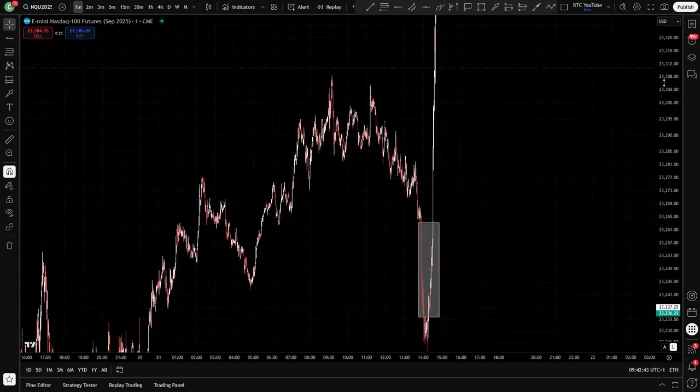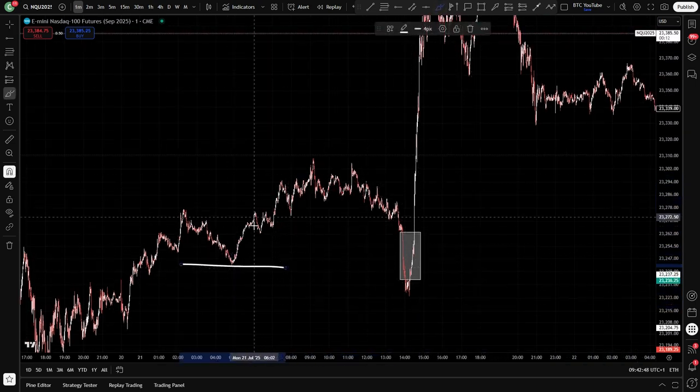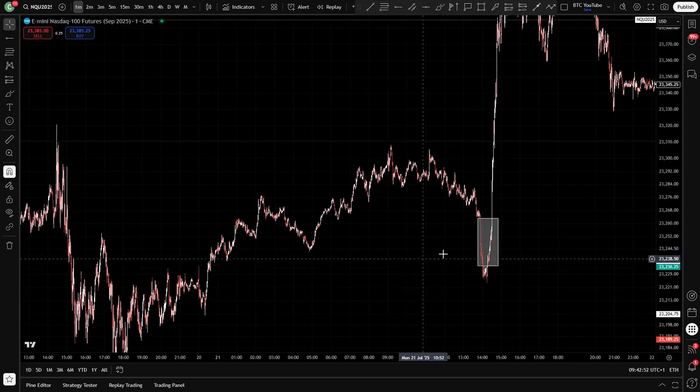You can see what we got at open here. Just before open, we're accumulating. We get the manipulation down. We're sweeping levels of liquidity all over the place. And then once I saw the momentum coming back up, I was like, yeah, this is definitely going to be a banger.